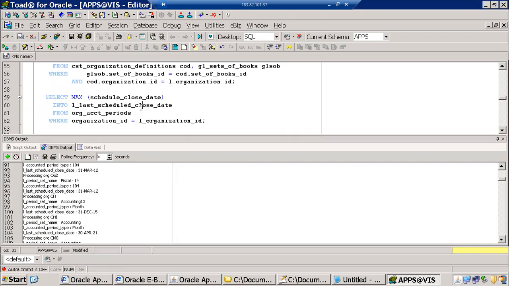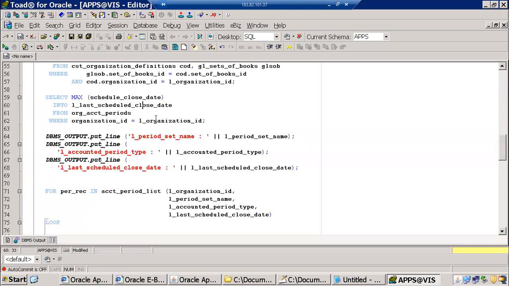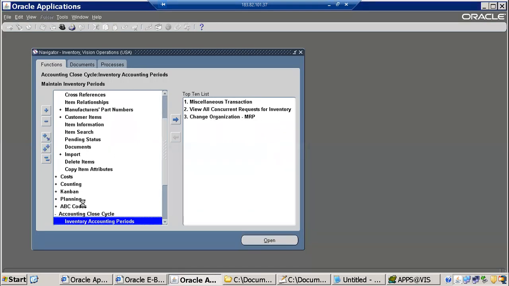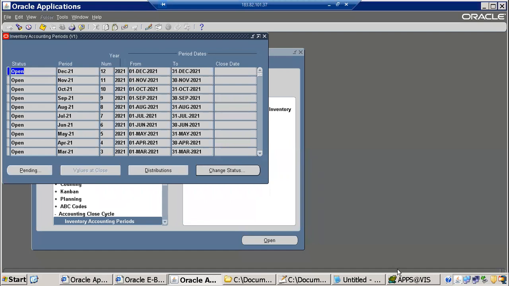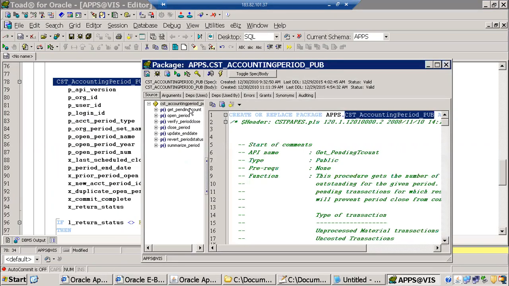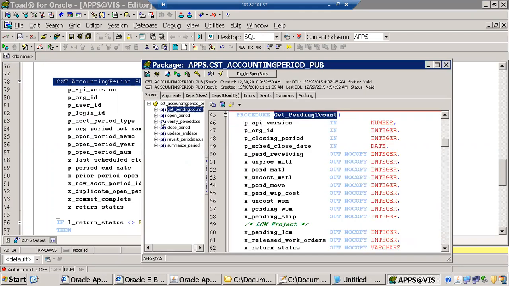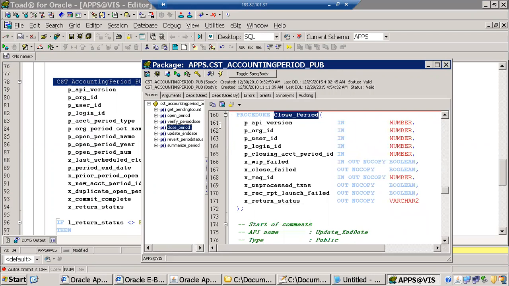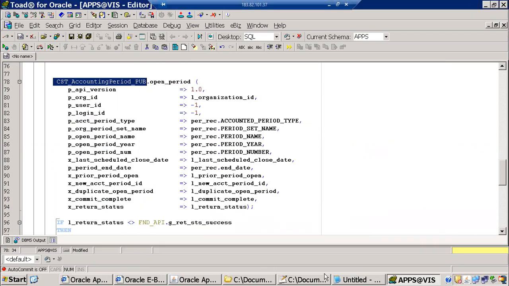So this is a script we can use. The API name here is CST accounting period pub dot open periods. From the backend we can open the periods. Right now it's already done. Just for awareness, I told you this API. You have to remember at least this package. If you press F4, you'll be able to see all the existing procedures. One is open period, the other is close period. If you want to close periods in inventory, we can use this close period. Clear? So that's about the periods in inventory.